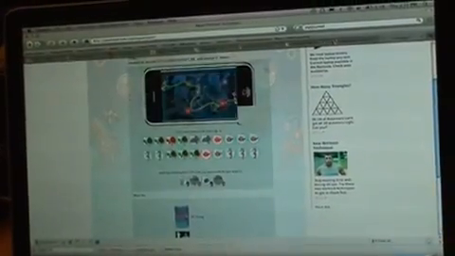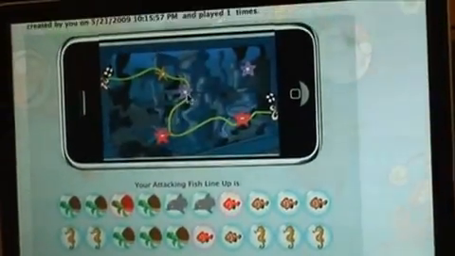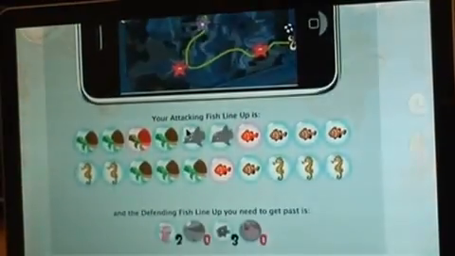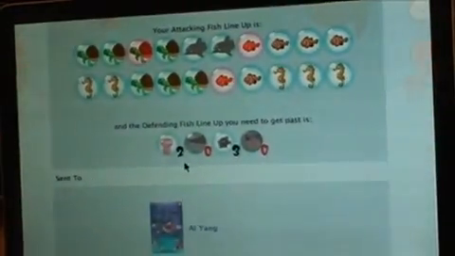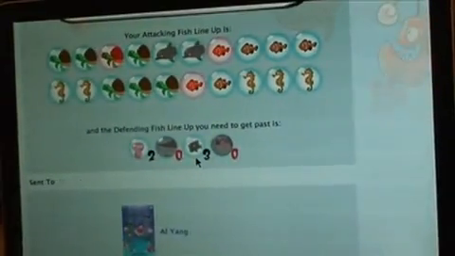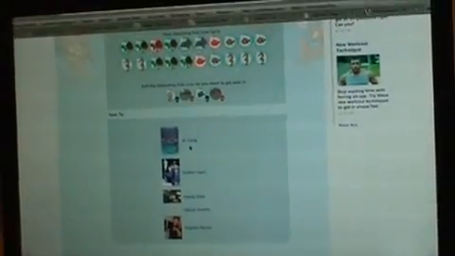And down here you get all the maps you've created, how many times they've been played, and when they were created. So I'm going to click on USC right here, which is the map we just made. And here you go. You can see the line we drew, the attacking fish lineup, and then the defending fish you need to get past. So again, 2 jellyfish, 3 piranhas. And down here you can see the people you sent it to. So there you go, Alyang and these other friends over here.